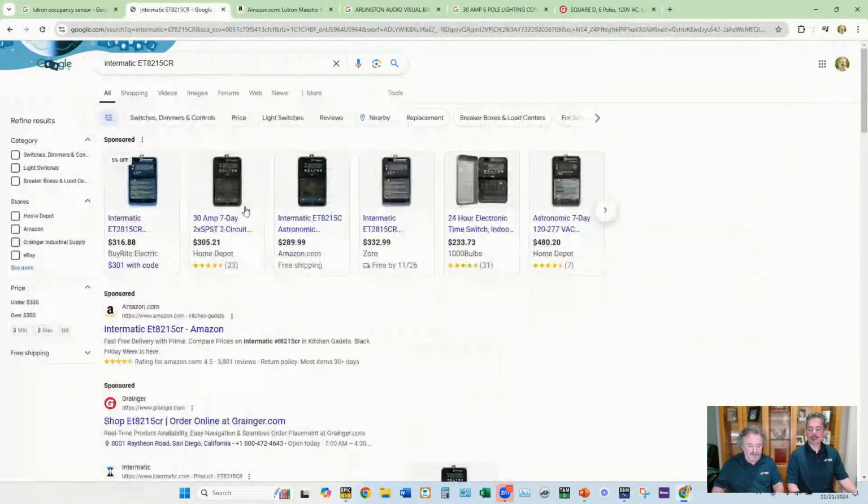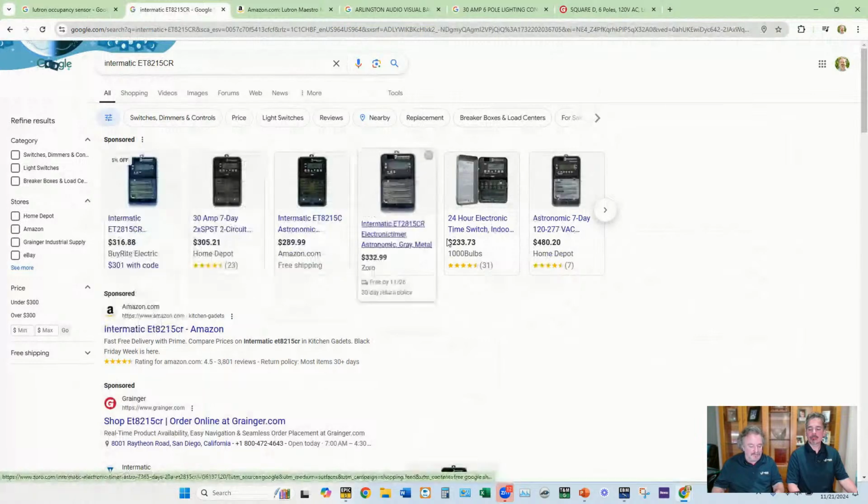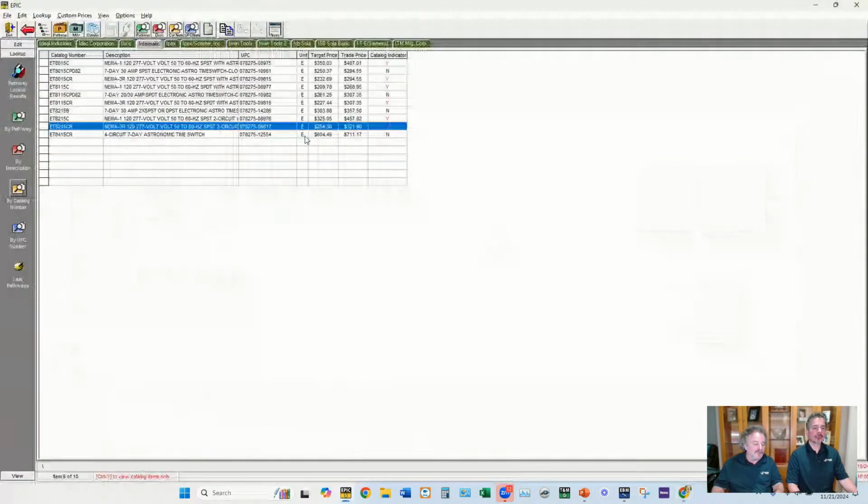So here it finds a whole bunch of options, and you can see that prices vary quite a bit. Now, if I flip back to Epic real quick, it's this target price here that we're really trying to narrow it down to, because that's what I'm going to use in my bid. The target price is based on what a national average contractor would pay for it at their local wholesaler.